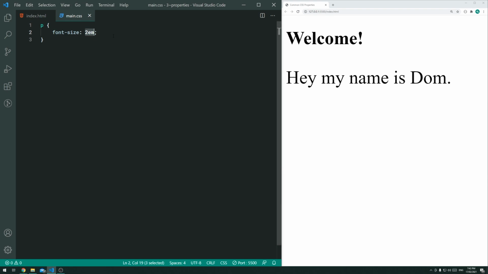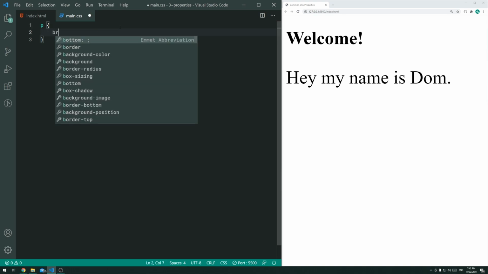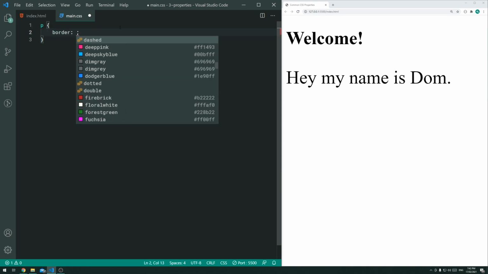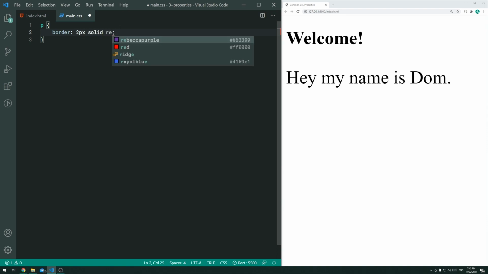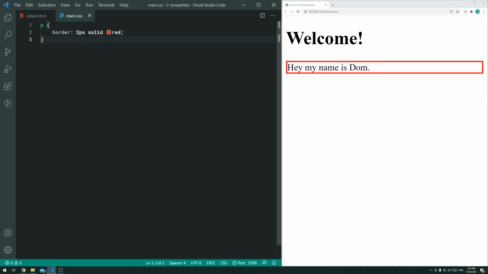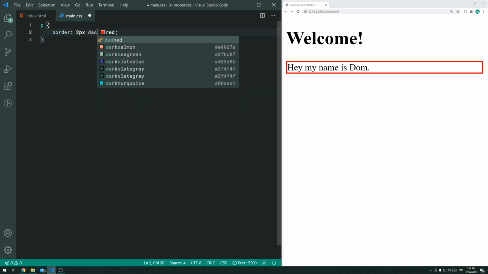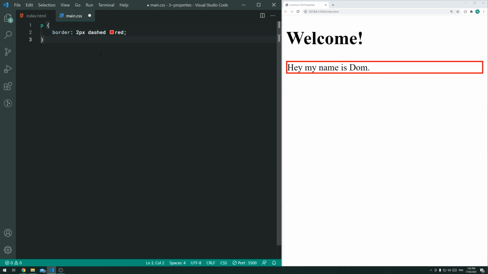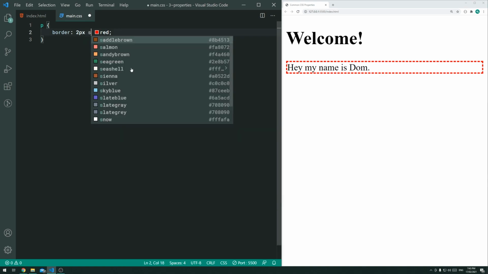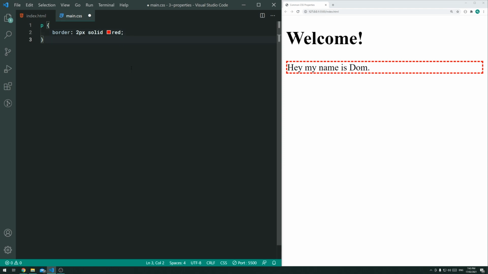Next up, we've got the border property. The border property allows you to specify a border. I can say, for example, 2px, then solid, and then red. If I save this, we can see we get a 2-pixel solid red border around the paragraph tag. You can also change this to be, for example, dashed. If I save this, it now changes to a dashed border, but typically you're going to keep your actual border style to be solid right inside here. Save this, it goes back to solid.